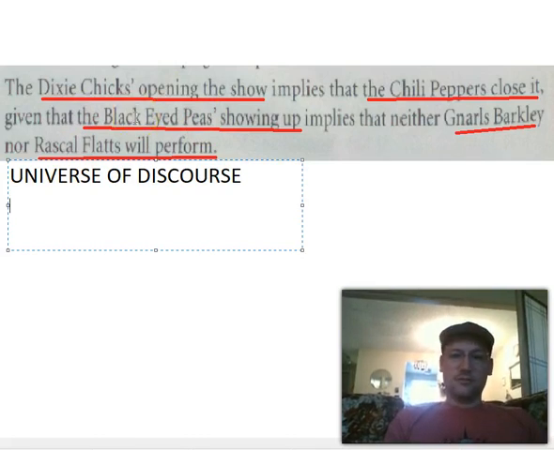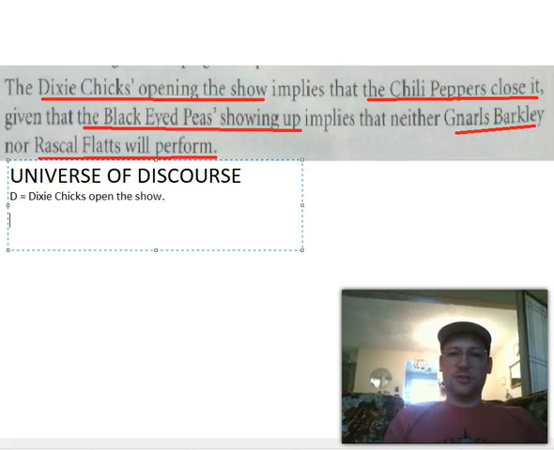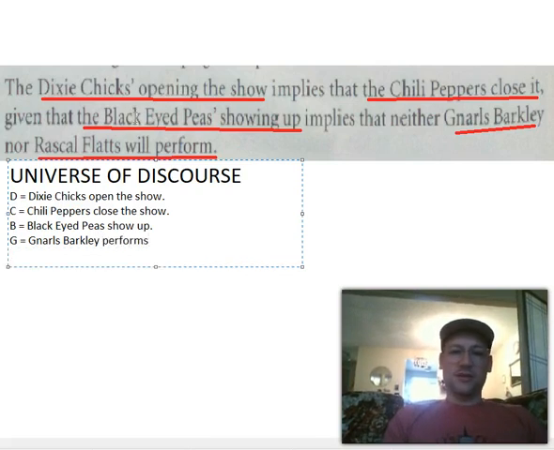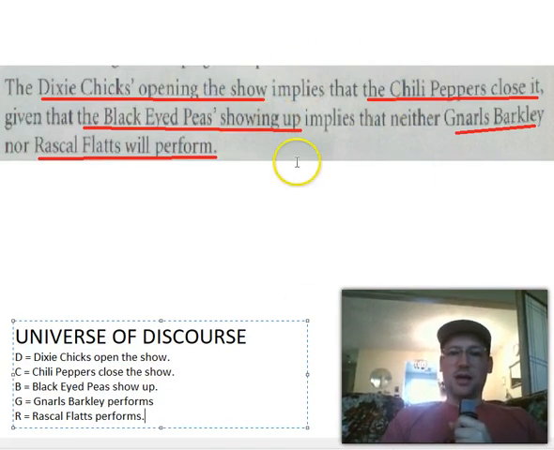So we've got, let's say, D for Dixie Chicks open the show. That's a simple proposition. Let's have C for Chili Peppers close the show. B will be Black Eyed Peas show up. Let's do G for Gnarls Barkley performs. This text is a little dated, you can maybe tell from the musical references. And then let's do R for Rascal Flatts performs. Okay, so we've captured all of the simple propositions that make up this complex claim.